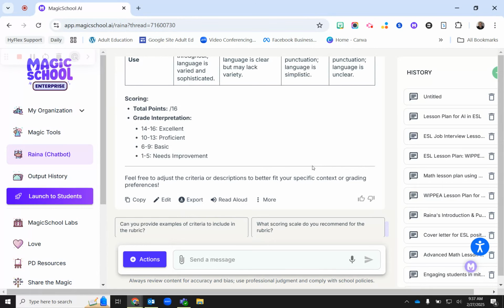So that's how you use Raina, and it's especially great if there isn't a tool that you can find within the Magic tools for you to use Raina like I just showed you.